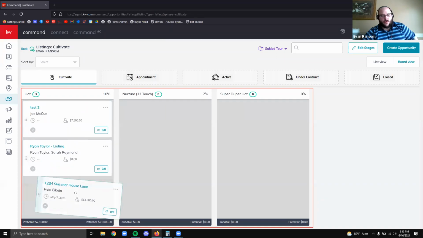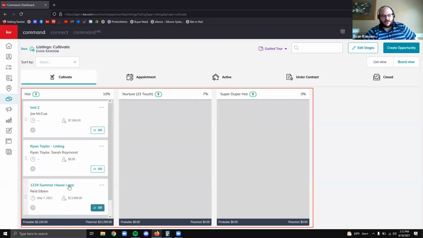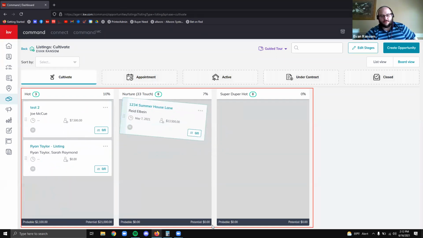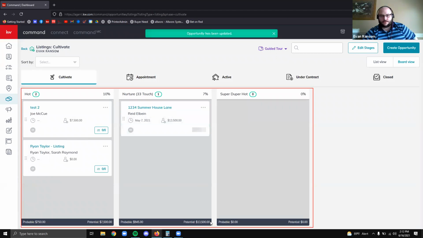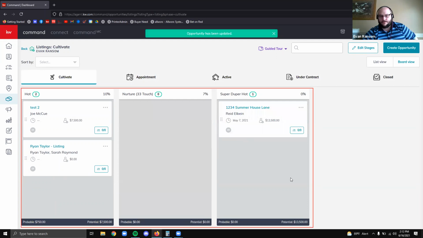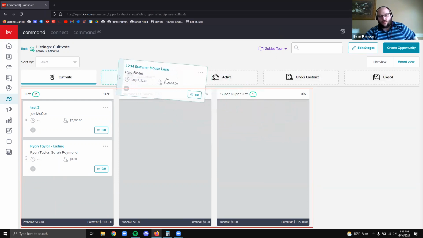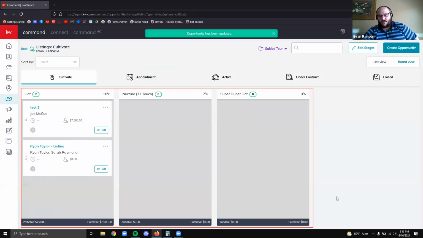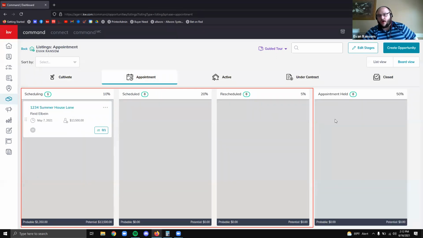And let's say I want to move an opportunity from one stage to another. It's simple, drag and drop. I just drag and drop it, moving it forward. And if this opportunity were to get into an appointment, I would take it and drag and drop it over the appointment phase. That's going to move it out of this phase into the next one. And so on we go down the chronological order of a deal.